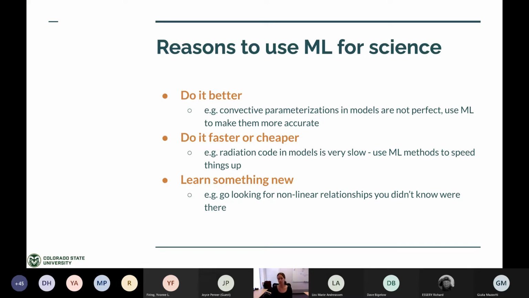Another example is that radiation code in climate models is very slow, but it's very good. And there are people using machine learning to try and help speed up this part of the code rather than, say, make it better. And then finally, and this is the bullet that I think sometimes people don't think about, is that we can use machine learning to learn something new. That is, we can go looking for nonlinear relationships in our data that we didn't know were there. And this is very relevant to research. It may be slower and worse, but we might still be able to learn something as scientists about our system. And I'll touch on this in my second example today.